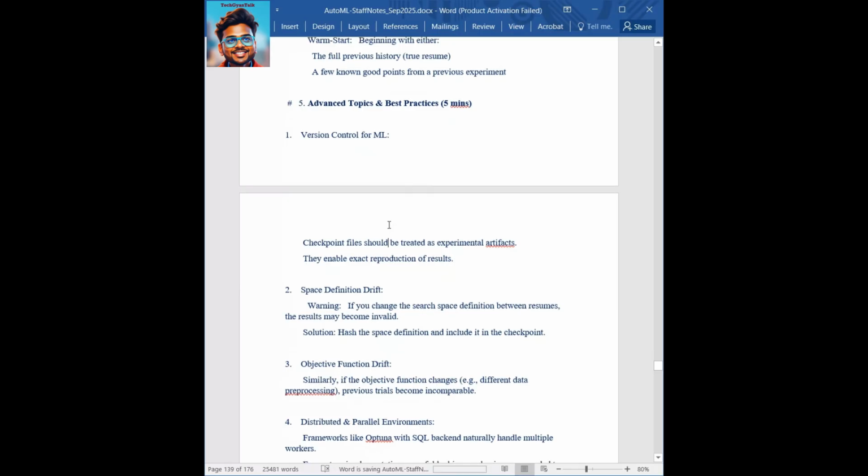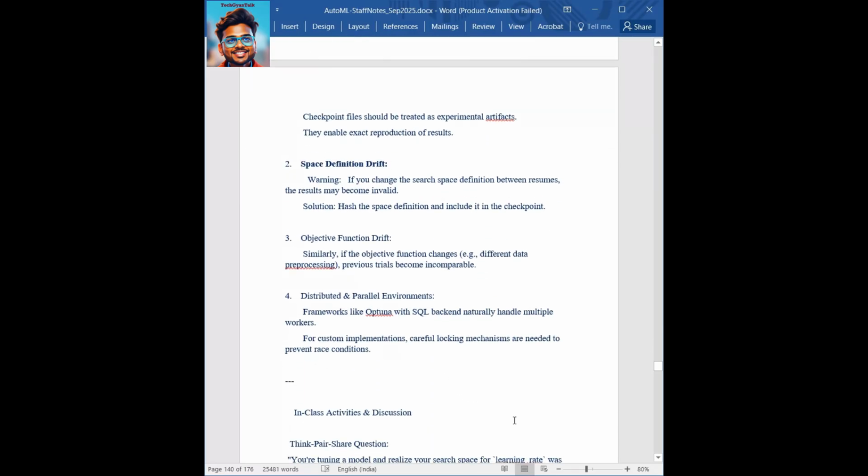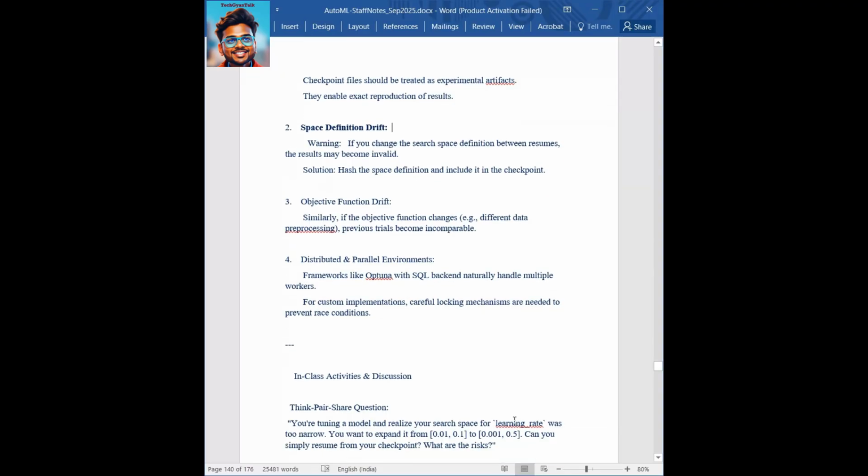One is version control for ML. The next thing is files should be treated as experimental artifacts. They enable exact reproduction of the results. And space definition drift is the next one. Why do we say it's a warning? If you change the search space definition between resumes, the results may become invalid. The solution for this problem is to hash the space definition and include it in the checkpoint.